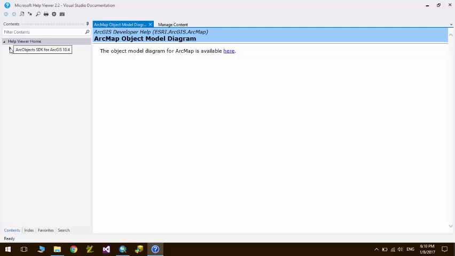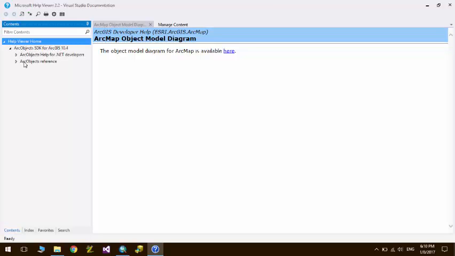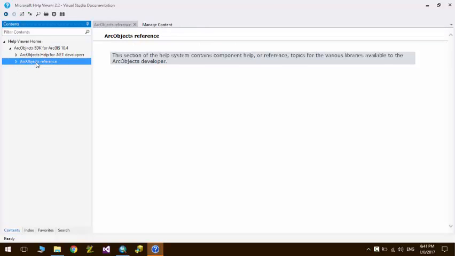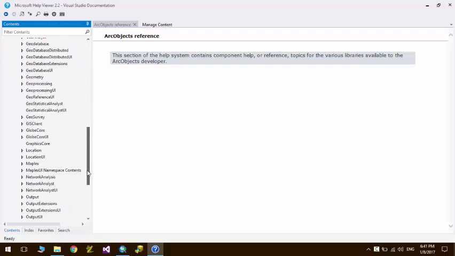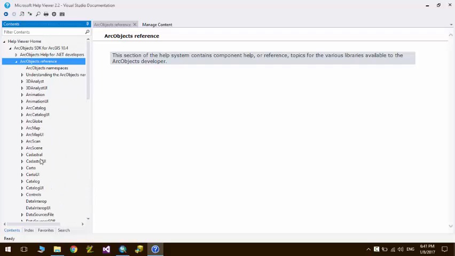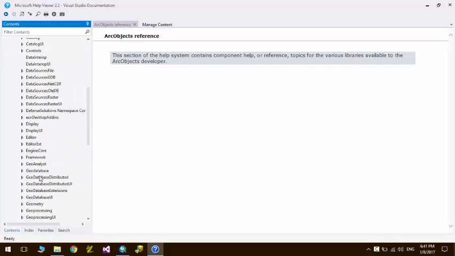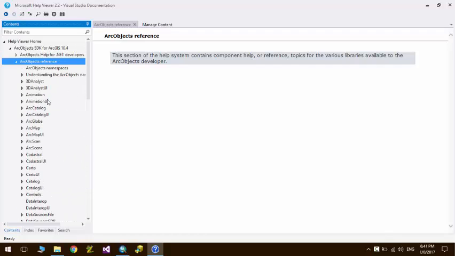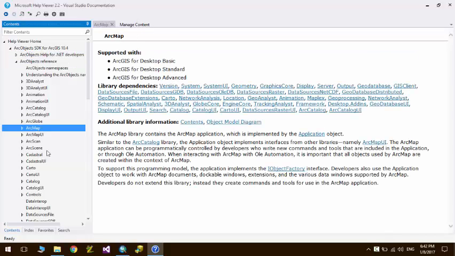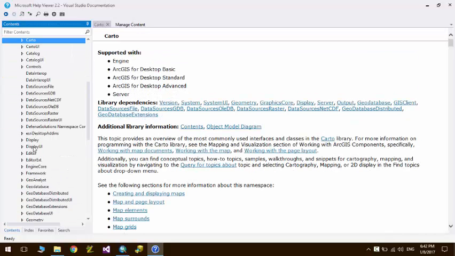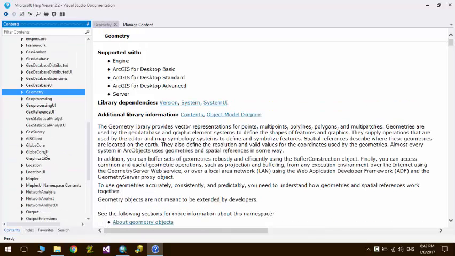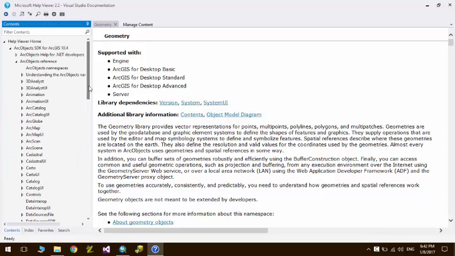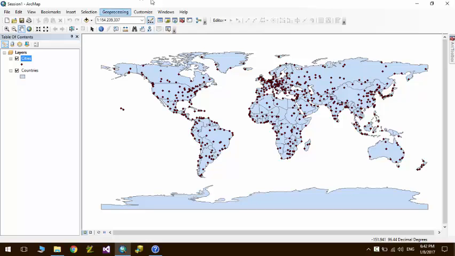I expand the ArcObjects SDK for ArcGIS, and then the ArcObjects reference. All ArcObjects classes are categorized in these namespaces. You may know some of them, like ArcCatalog, ArcMap, Carto, Display, Geodatabase, Geometry. Okay, where are our classes? Where is the class of ArcMap here in ArcObjects?